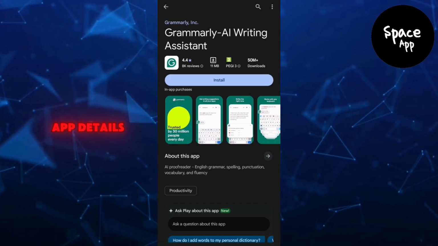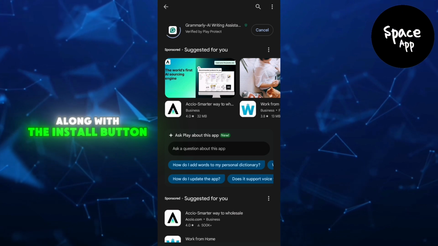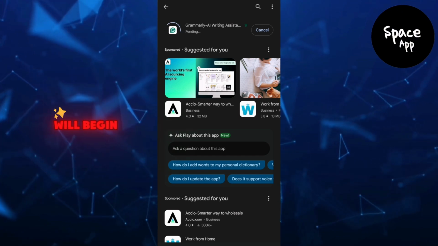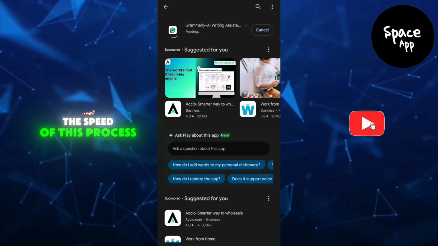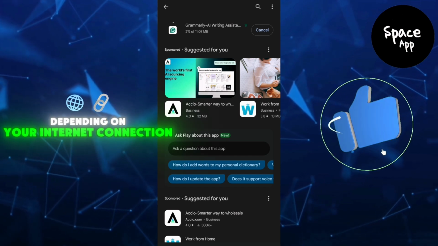Here, you'll see the app details along with the Install button. Tap Install and the download will begin. The speed of this process may vary depending on your internet connection.